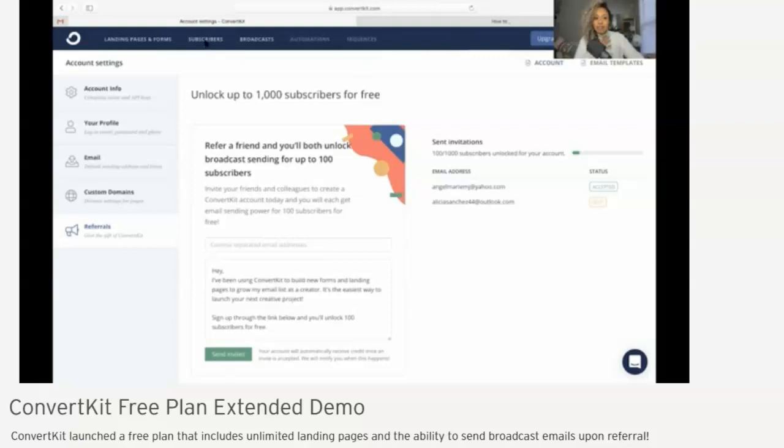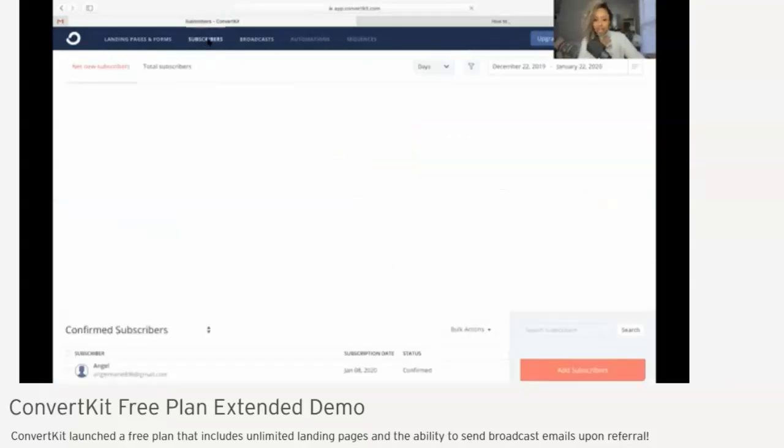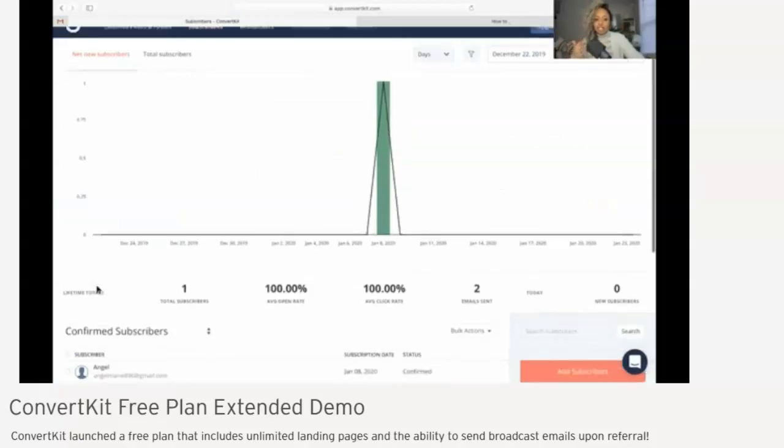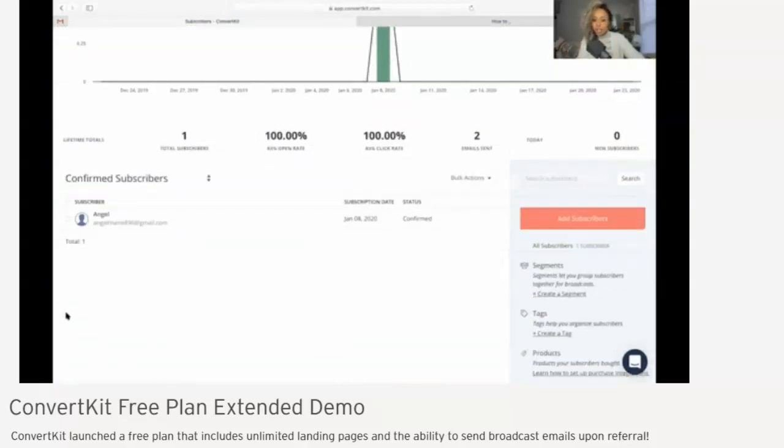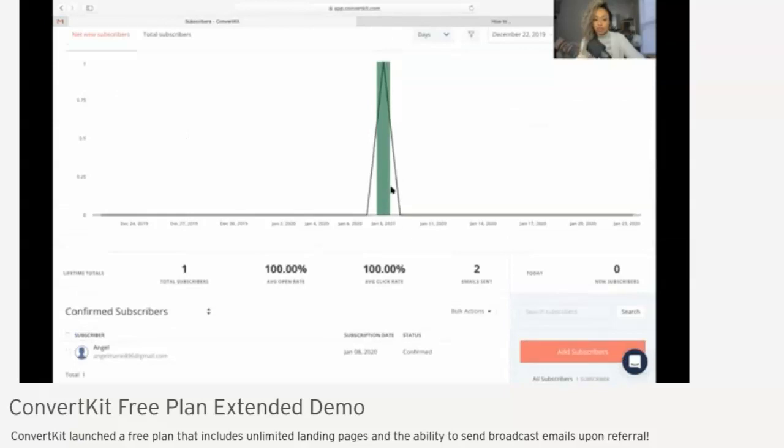So that's why you see the subscribers tab available for me to click on, meaning I can now track and see all of my subscribers, which will appear down here. I can also track what days we're peaking the most.